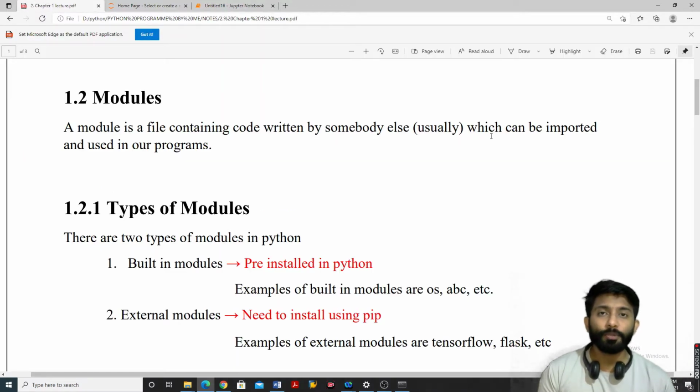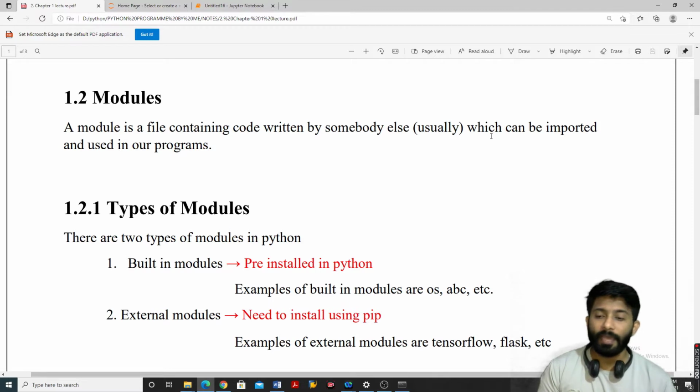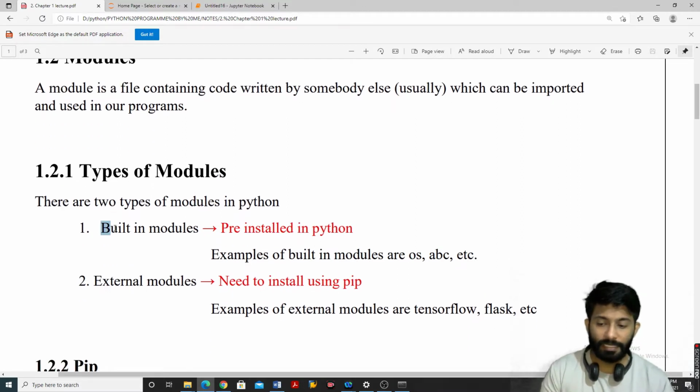The next is module. A module is a file containing a certain function. If I want to print a plot, at that time I will be using the module matplotlib. If I want to play music, I will be using the playsound module, and so on. These modules are classified into two types. The first one is built-in modules and the second one is external modules. The built-in module comes along with the installation of Python.